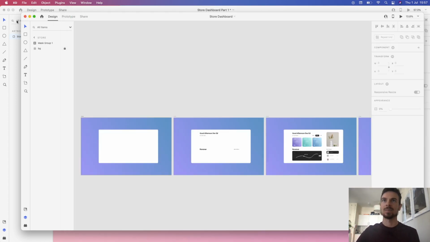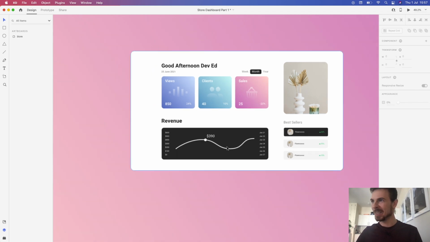Cool. Wow. And yes, I'm using Adobe XD and I'm on a Mac. I don't want to hear a word. If you say something, I'll just delete your comments.